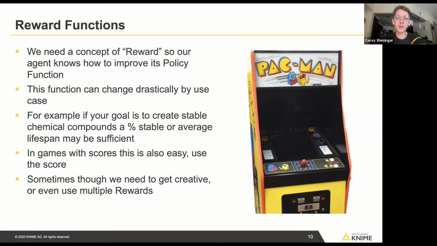But most of the time when we're trying to deploy reinforcement learning into real world applications, this is where a lot of the hard work goes. There's a lot of pre-canned reinforcement learning frameworks that we can deploy, but we do need to come up with our own reward function.